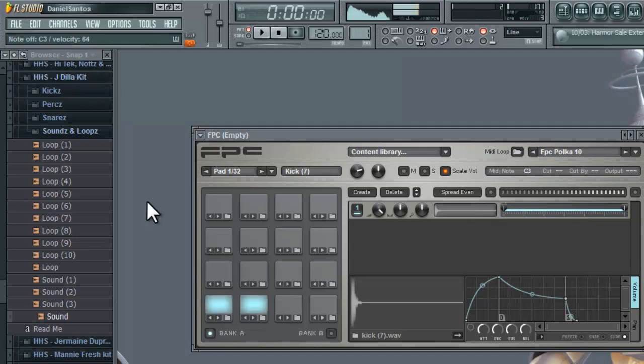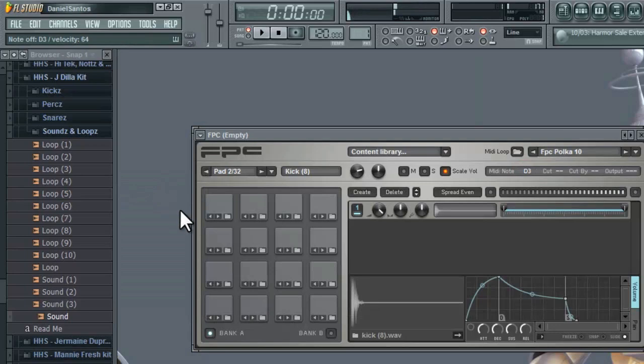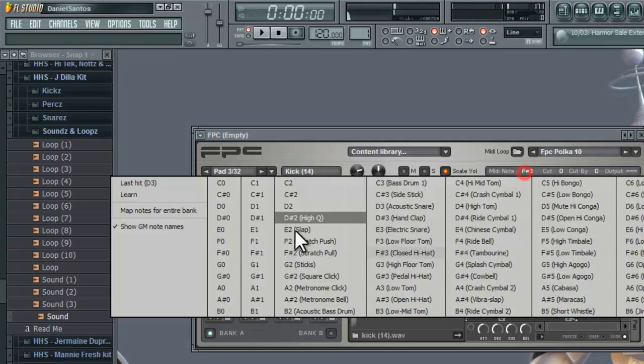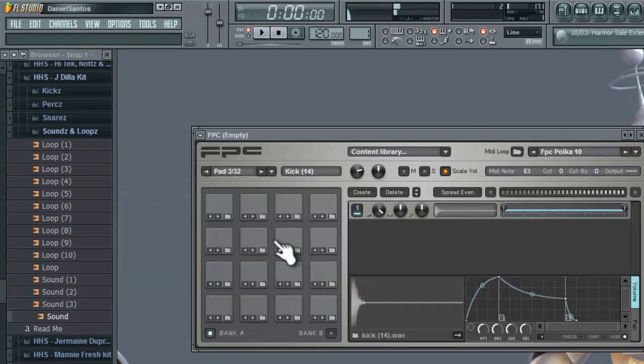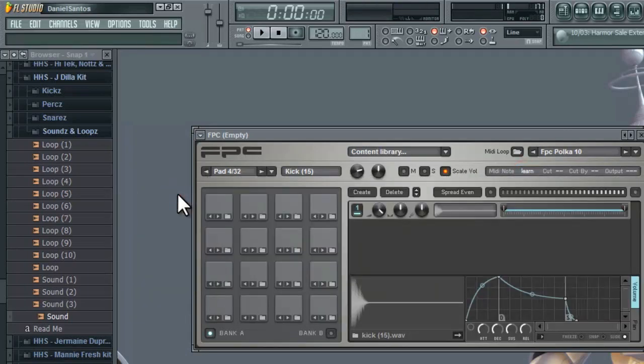There's a conflict there, two notes at the same time. So let's fix that again, hit this one. We'll change that to learn. Go to the next note. Go to the next note. And it's simply just clicking the pad that you want, going to the MIDI note here, and then hitting learn. So there's all my kicks on my MIDI keyboard. Everything seems good. It's exactly how you want it.